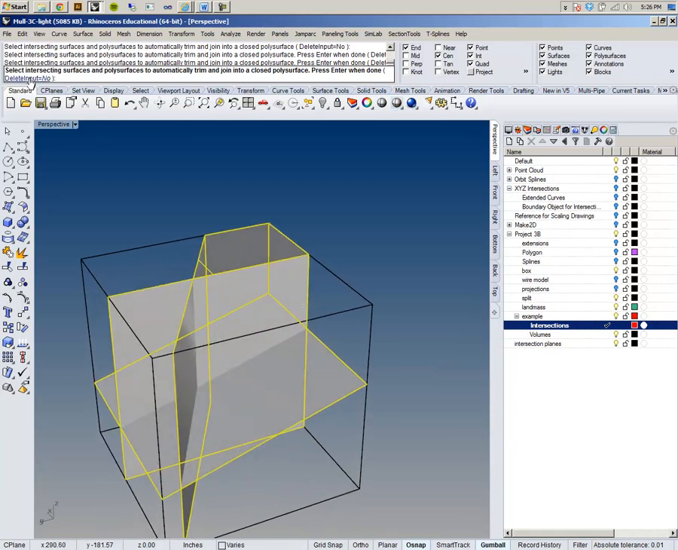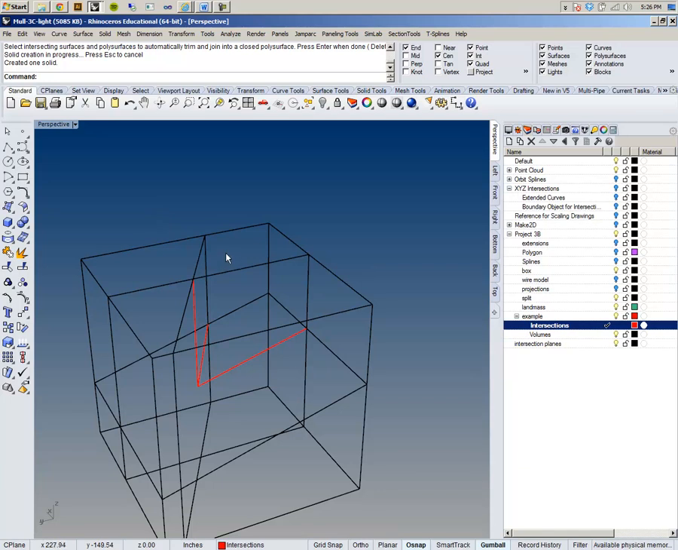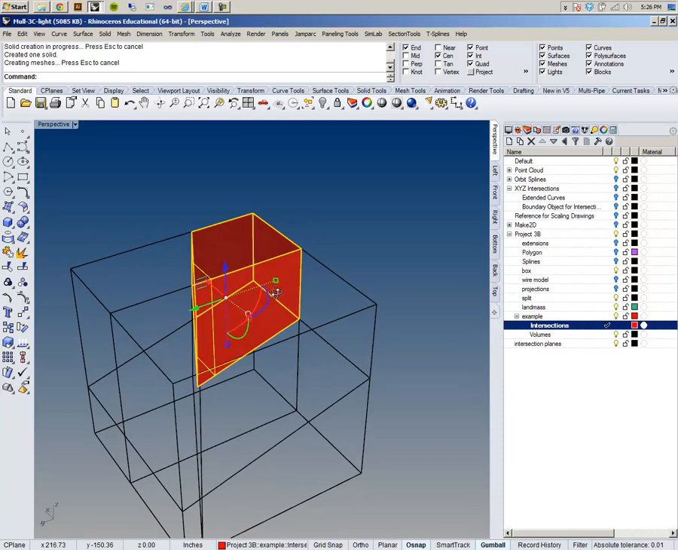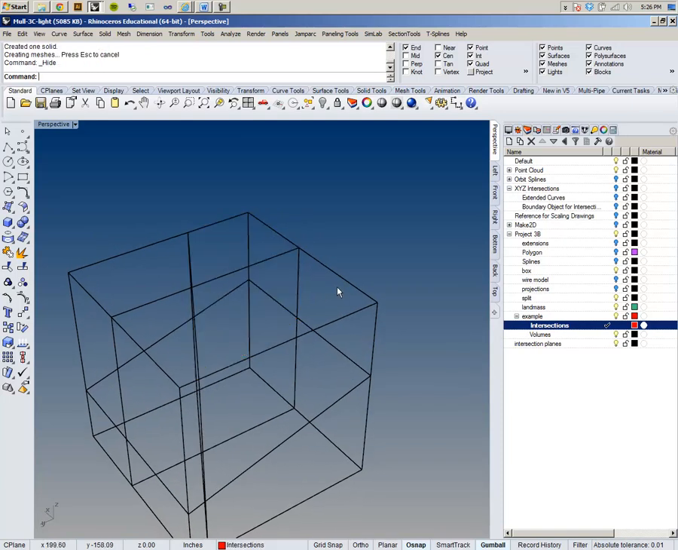All you want to make sure of is when it says delete input, that it says no, because that'll delete those flat surfaces and I want to keep them around. So I hit enter, and it says create one solid. Now I've got a solid there, and I'm just going to hide that to get it out of the way for a second.